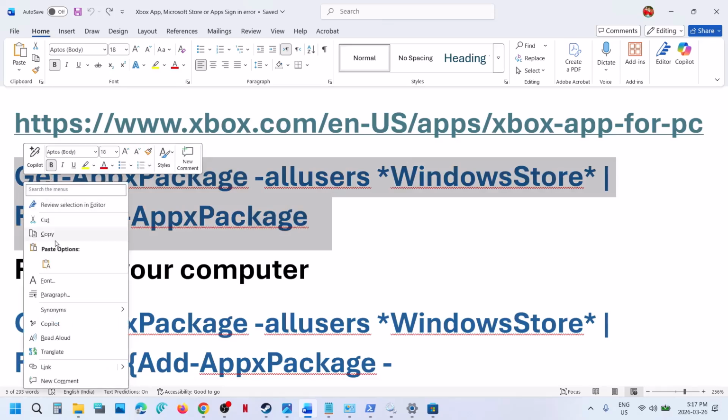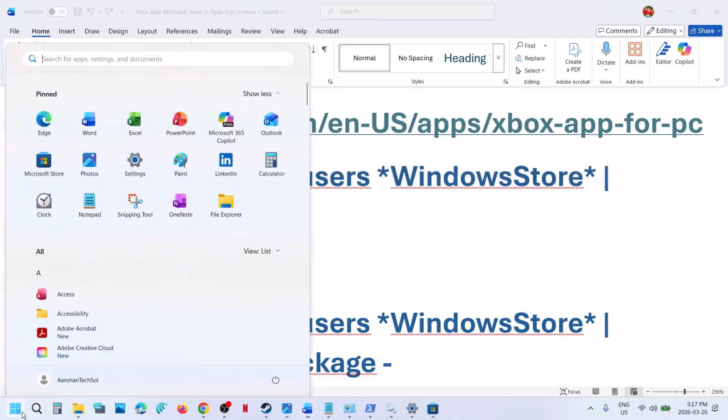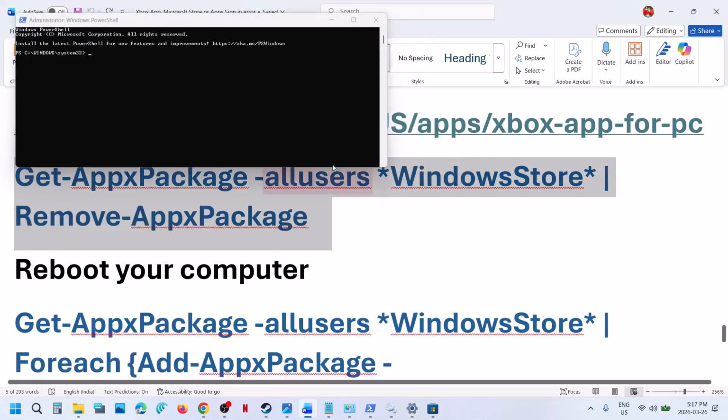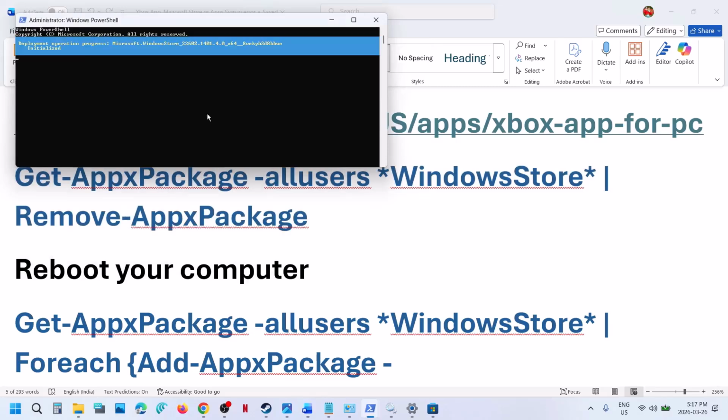This command is provided in the video description. Type in PowerShell once again in the Windows search box. Right-click on Windows PowerShell. Make sure that you run PowerShell as an administrator only. Click on Yes to allow. Paste the command over here. Hit the enter key. This will uninstall Microsoft Store from your computer. Microsoft Store will be uninstalled.